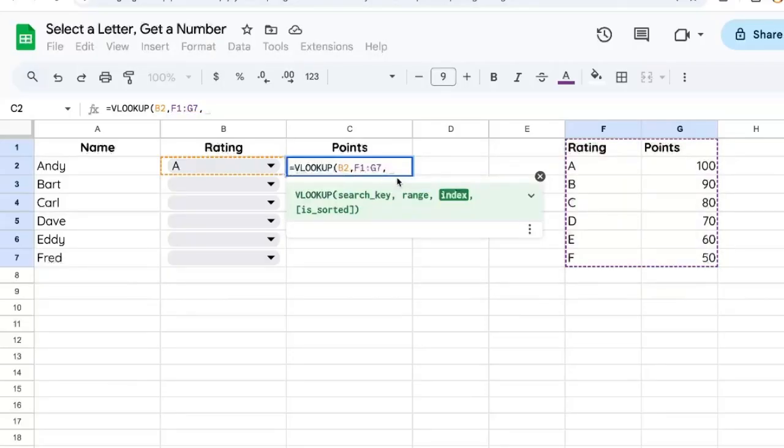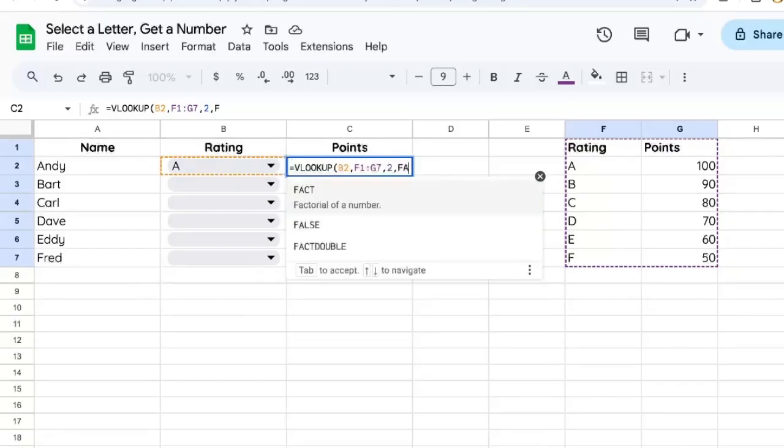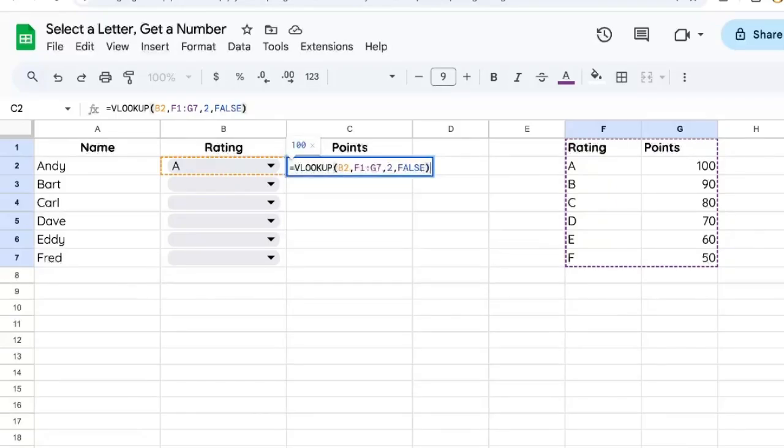Now, another comma and index. Now, index means which column are we going to look at when we find this A. It's always going to look for the first column. It's always going to look there. And then say, which column do we want to get the result from? Well, we want the second column, or 2. And here we can say, is it sorted or not? This is optional. We don't have to say this, but I always like to put in false just in case it is not sorted or it gets sorted in a different way.